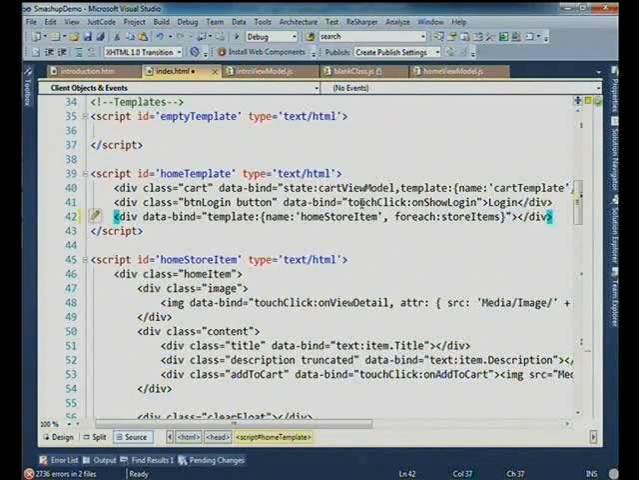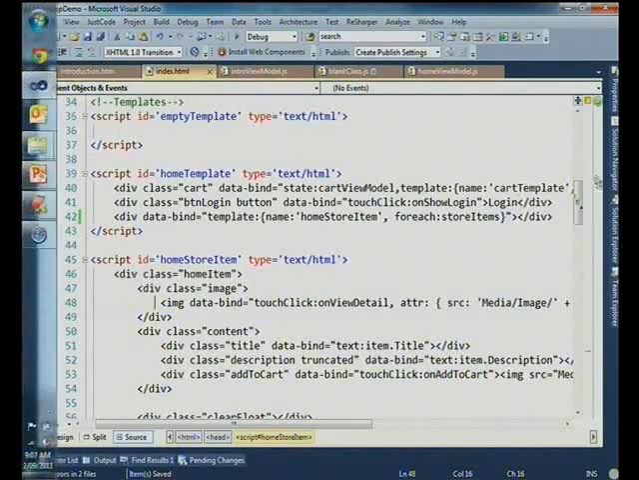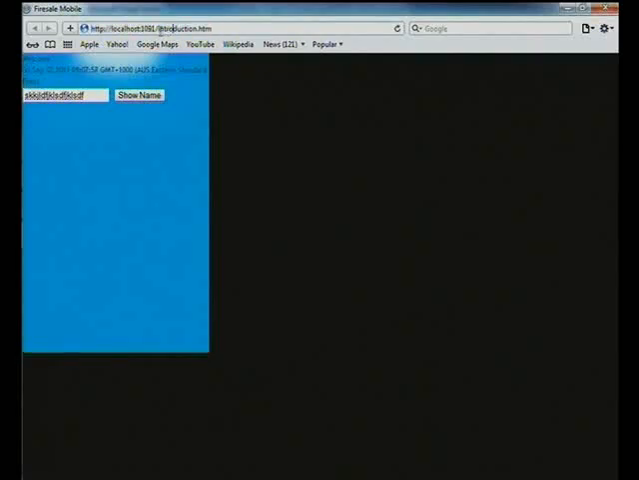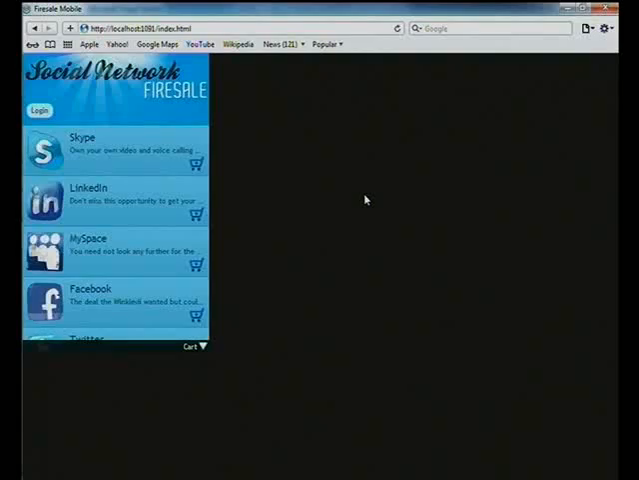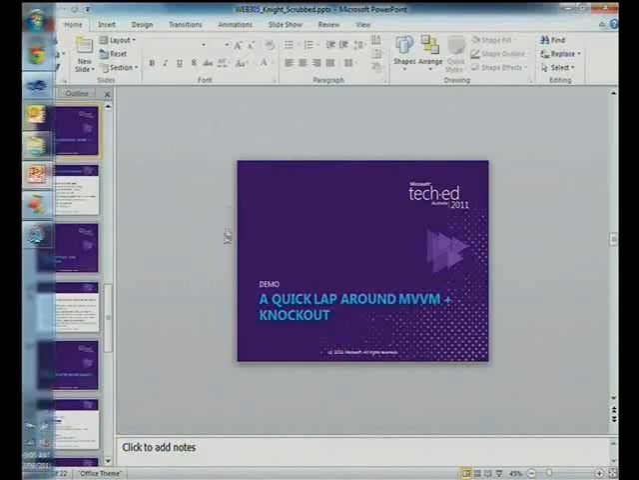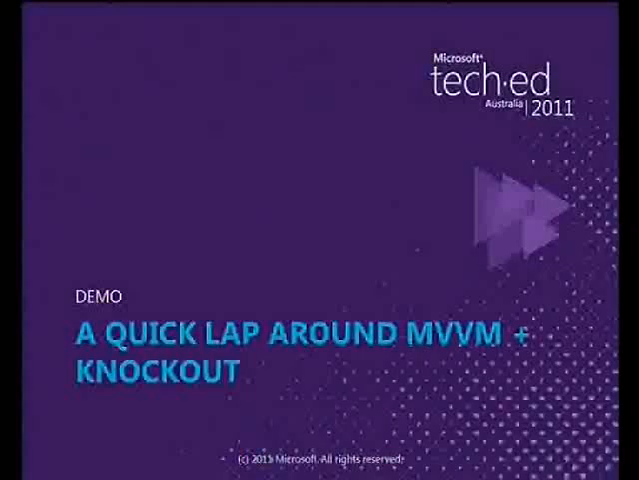You saw me create the store items observable array. So that means when I add and remove items to that array, it's going to automatically add and remove this template with the items inside, data bound to each of the store items. So I'm just going to go in here and go to index. Okay, so I should have probably shown that before so you knew what I changed, but I've added those objects there, the actual items in the store. Okay, so that is a quick lap around Knockout.